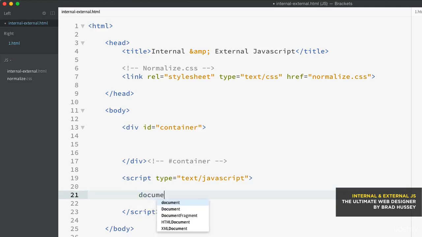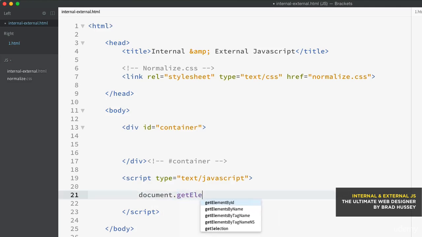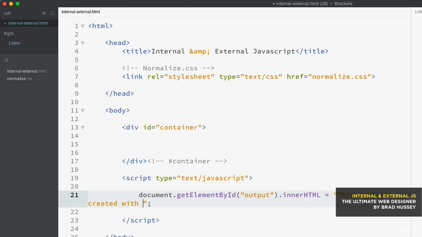So document.getElementById, and then in parentheses, in strings, output. So right now, I'm in the document, I'm looking for an element with the ID of output, which we haven't set up yet, but we will. Dot innerHTML, whoops, no H, equals, and then I'm just going to add a couple strings here. This text was created with internal JavaScript. And then you close that, you end that with a semicolon.